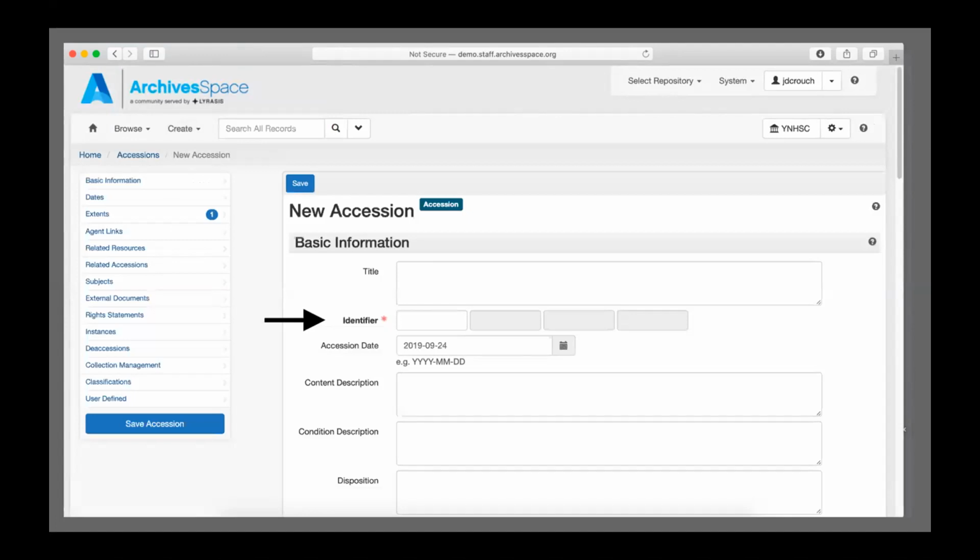For an accession record, ArchivesSpace only requires one element for a valid accession record, and that's an identifier. This record would serve only to document that there was an accession event. Of course, you'd want to enter more elements as desired.